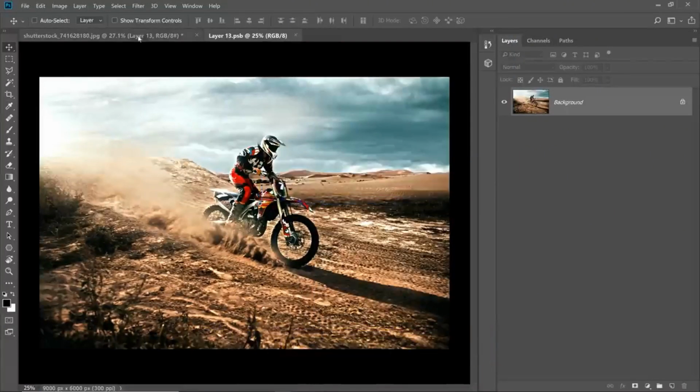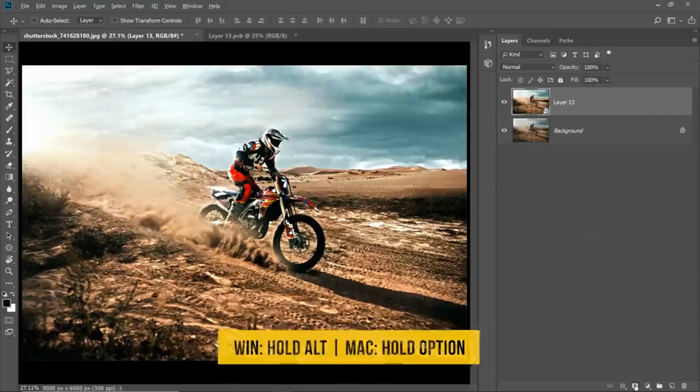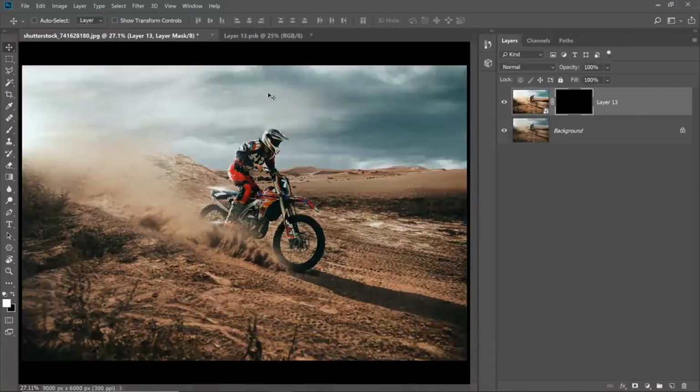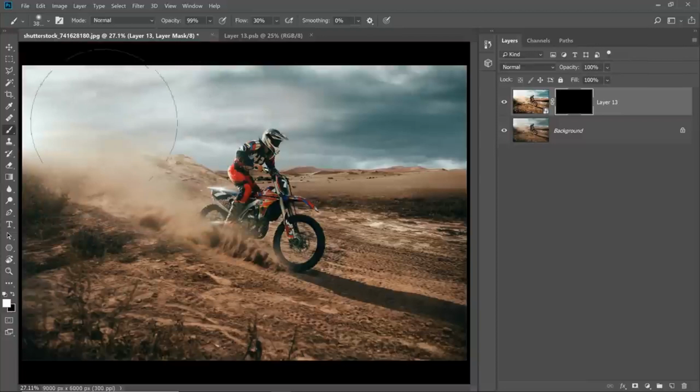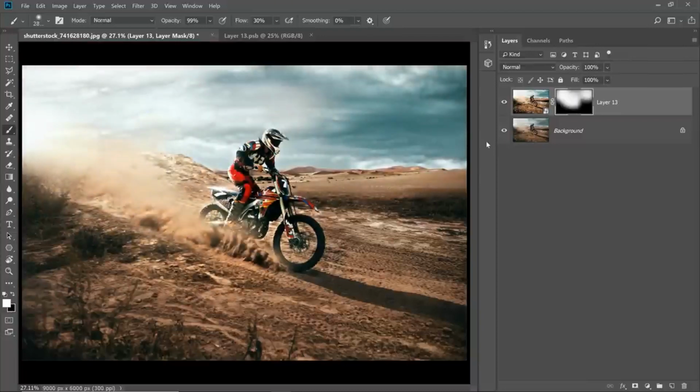Once it saves, if you go back to the original document, have a look. This has been updated. Hold the Alt or Option, click on the mask button to create a black mask. Now take the brush with the flow somewhere around 20-30. I'm going to select 30. Paint on the areas where you want the effect. So I'm going to paint right here with white. And that's how to apply this effect non-destructively.